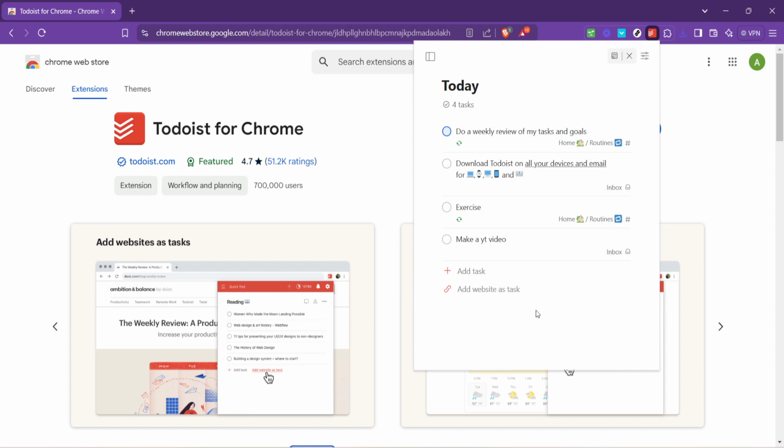There you have it, a comprehensive guide on how to use the Todoist Chrome extension to make your day-to-day browsing and task management a breeze. Remember, organization is the key to productivity, and with tools like Todoist at your disposal, you're well on your way to mastering your to-do list like a pro.